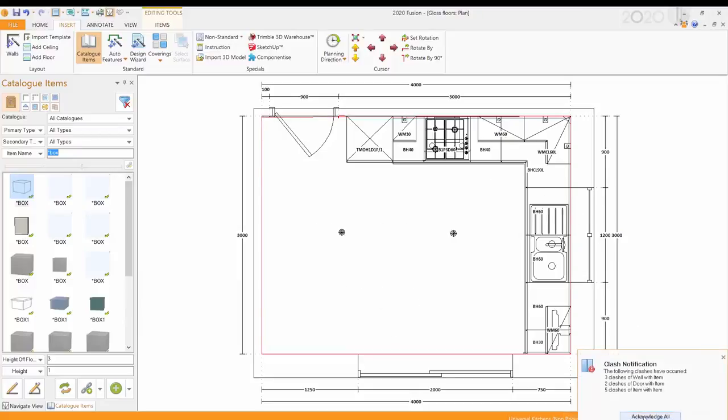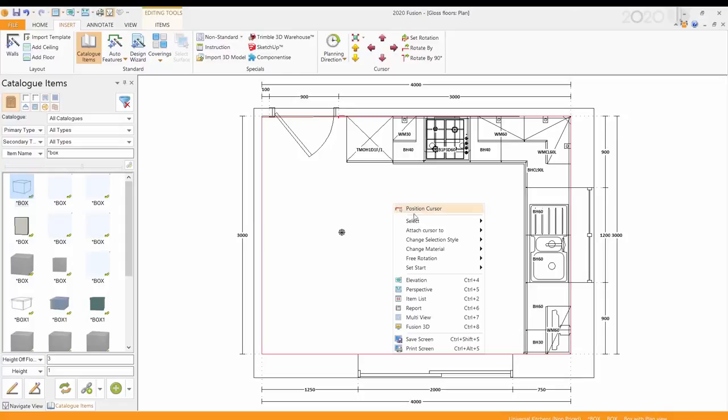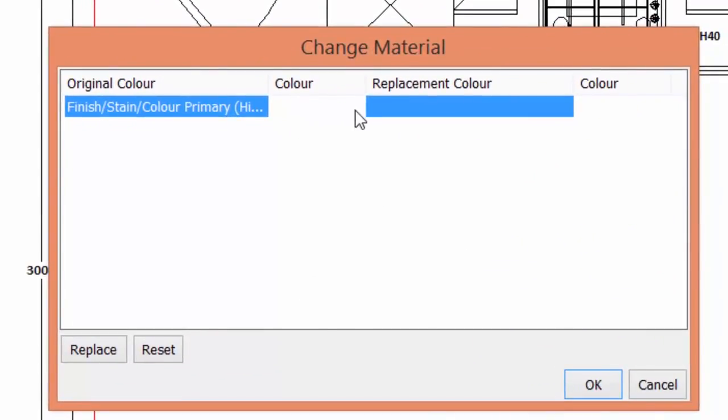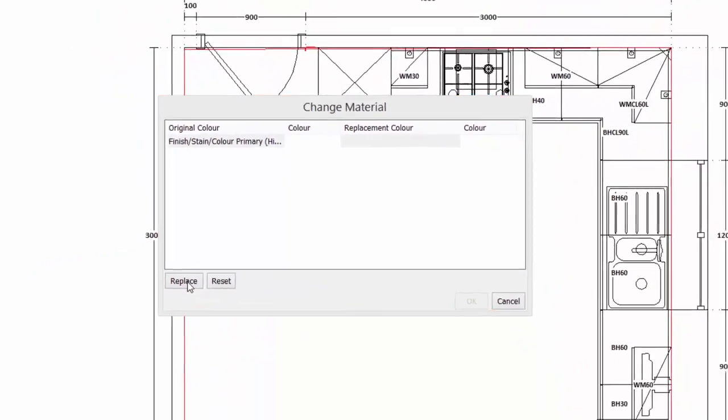It's warning me that I've got clashes, and that's quite natural because at the end of the day the floor is going in front of the doors and also the furniture, so I can acknowledge that clash. Now here's the real fun of this. If I right click over that floor and choose to change the color of the box, remember it's the box that I'm changing, it tells me that it was white. I'm going to hit on the replacement color and choose replace.